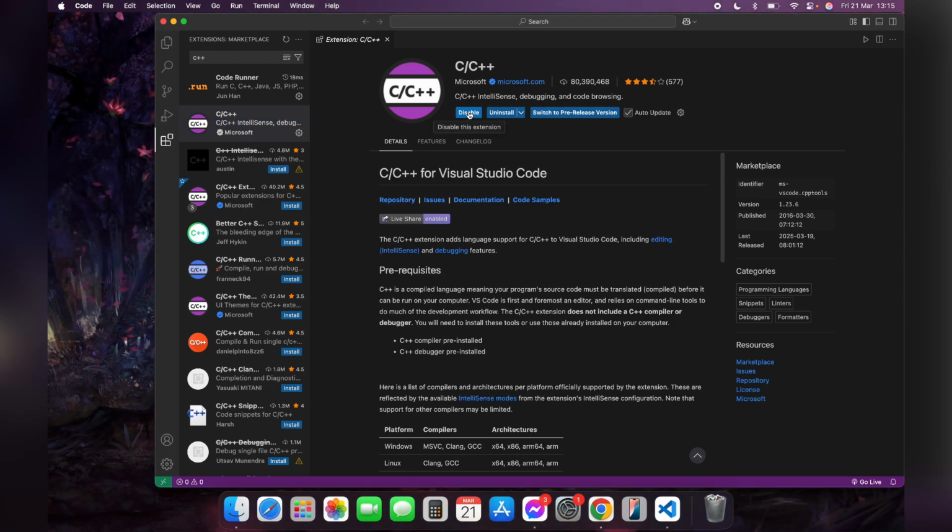It may take some time to install this on your Visual Studio Code, and after it has been installed, you will see this different option: disable, uninstall, or switch to pre-release version. So this is how you can know that you have successfully installed C++ on Visual Studio Code.